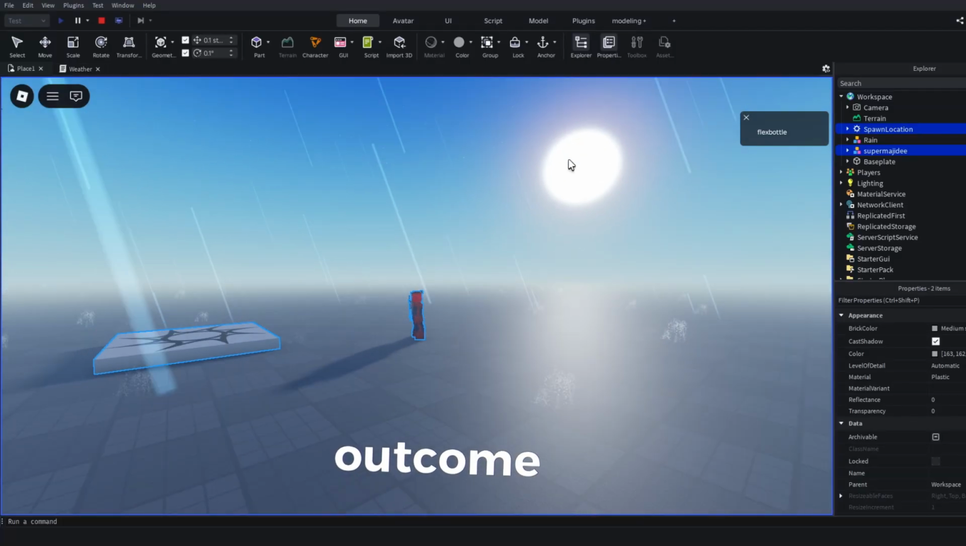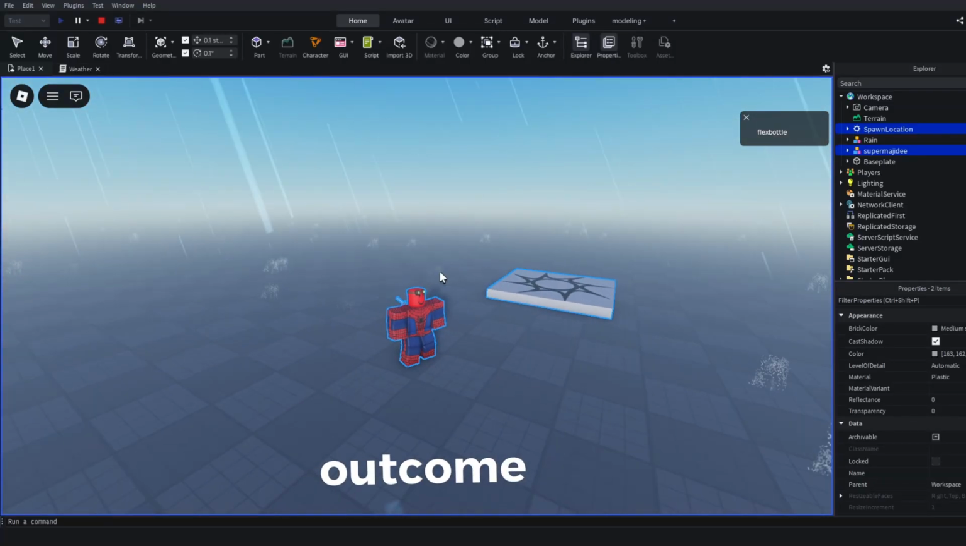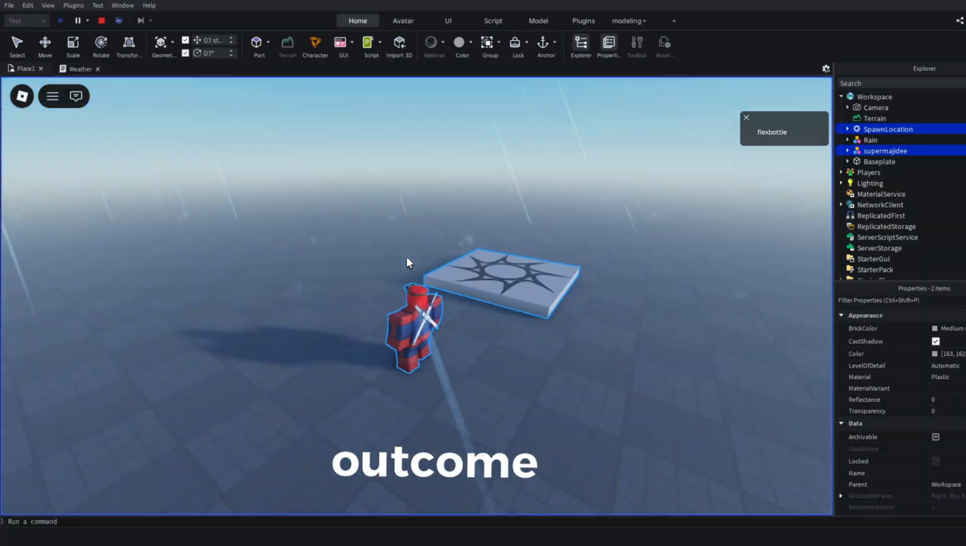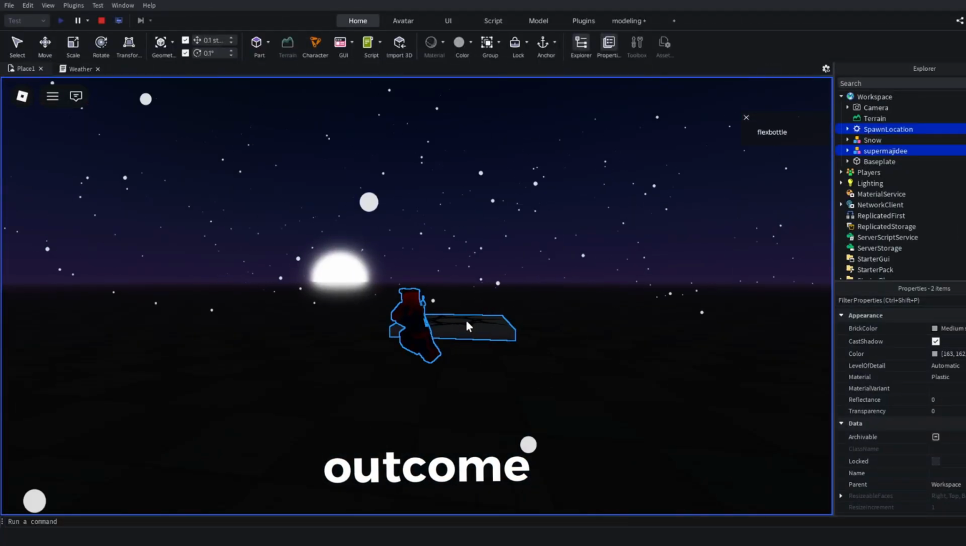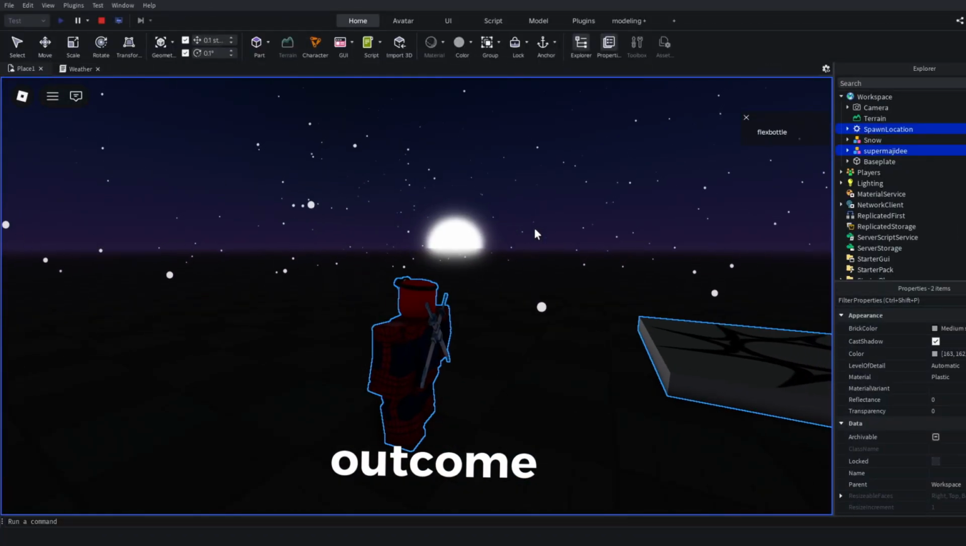Smooth. As you can see, it's gone up a bit and the fog has come in. You've got the particles and I've got the rain. Now as you can see, it's now snowing, so there we go, it worked.